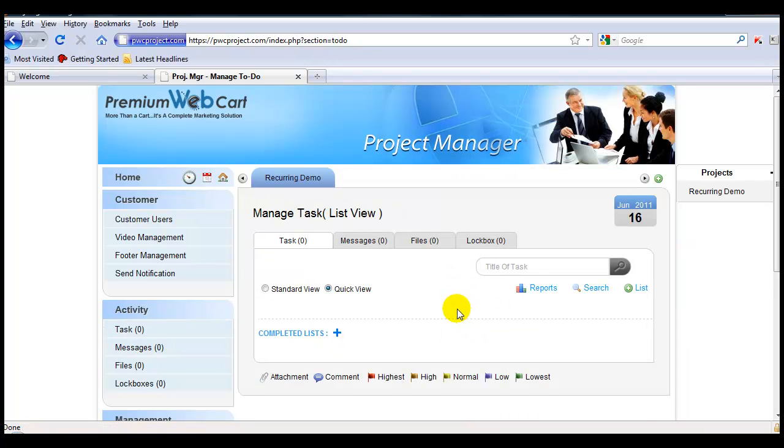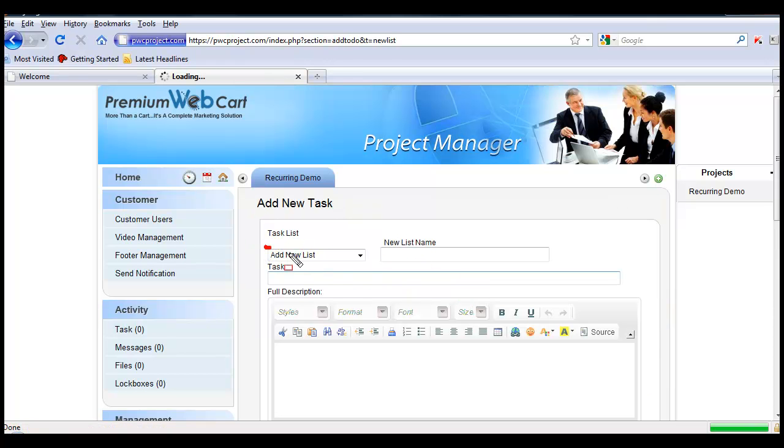And before we can add a task, we have to have a task list to add the task to. So I'm going to come over here to Add List. And you can see here it defaults to Add a New List. And I'm going to name my list. And now I'm going to add my task to this list.